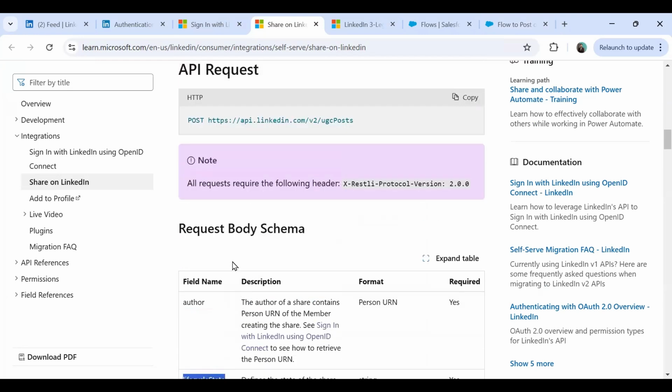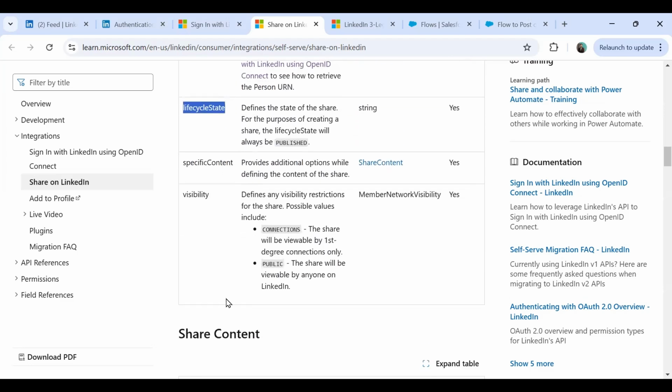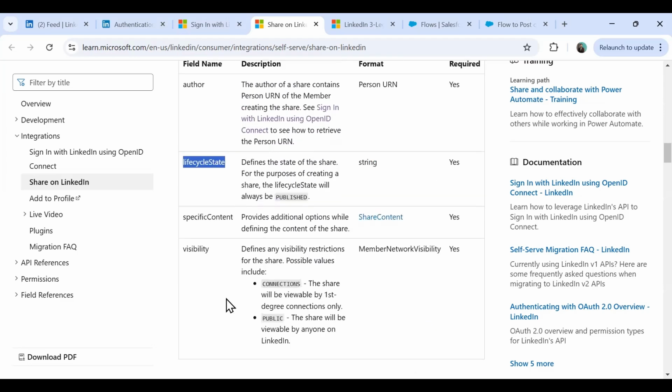Before making a post, we have the author, the life cycle status, the specific content and visibility, and all these. Whenever we make a request or make a post onto LinkedIn from Salesforce, all these fields need to be added. Author, the name author of the share contains person URN of the member, life cycle status, specific content, visibility. All these fields we need to create. So anyway, we'll be going to discuss this.